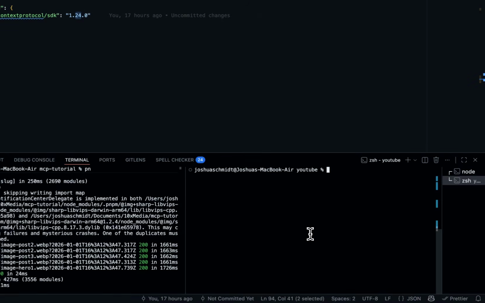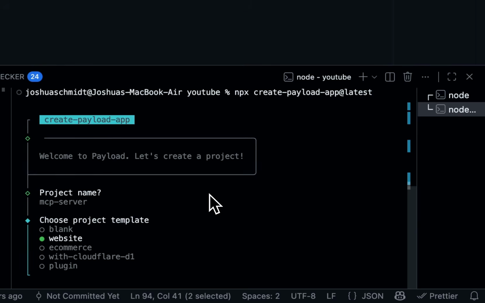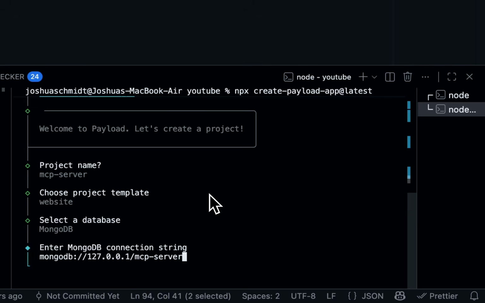First, we need to create a new Payload project: npx create-payload-app@latest. We give it a name. We select the website template. We use MongoDB as it's already running on my system. And we use the standard URL or connection string.